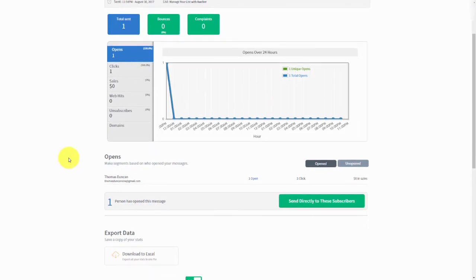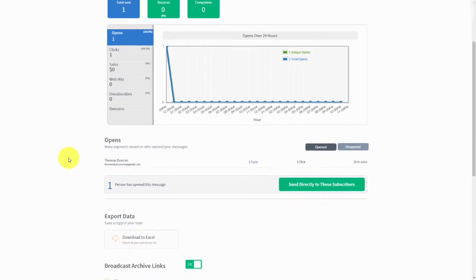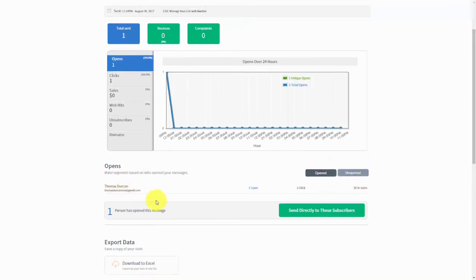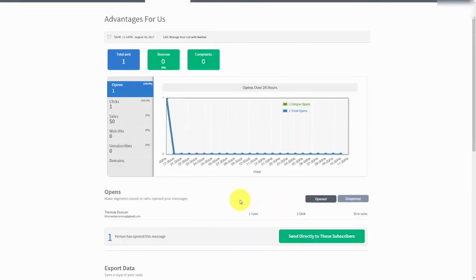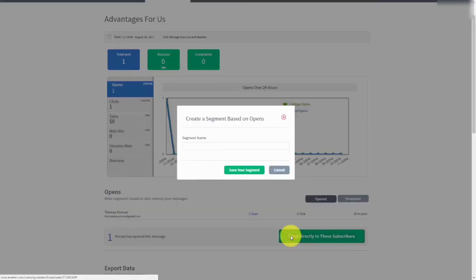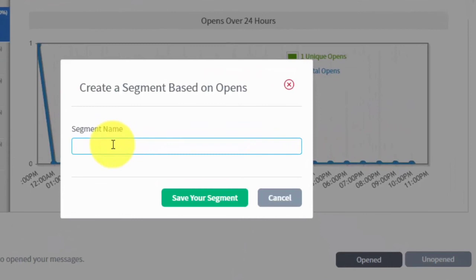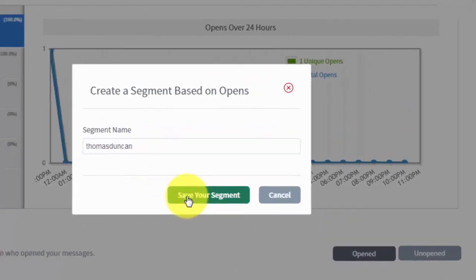And if we wanted to send a follow-up email to either people who had not opened our email or people who had opened our email, all we would have to do is to create a segment based on the subscribers. So in this case, all we would need to do is to click Send Directly to Subscribers. Aweber would ask us for a segment name. We would create our segment name and then we'd save our segment.